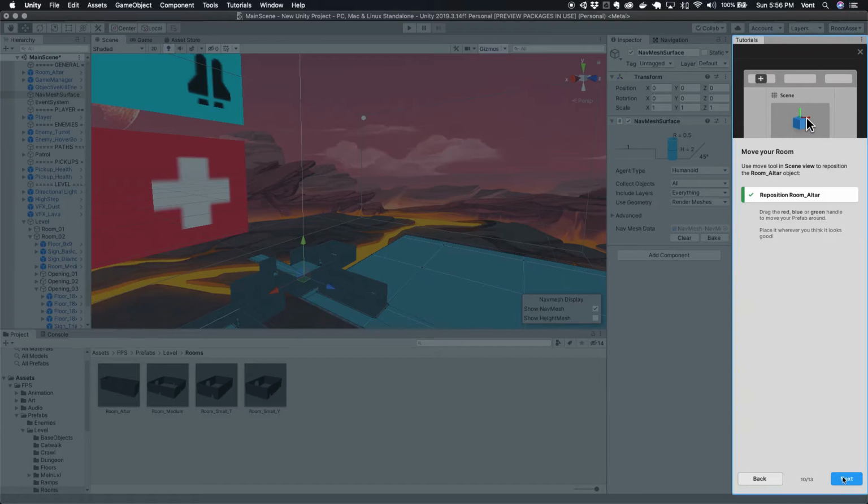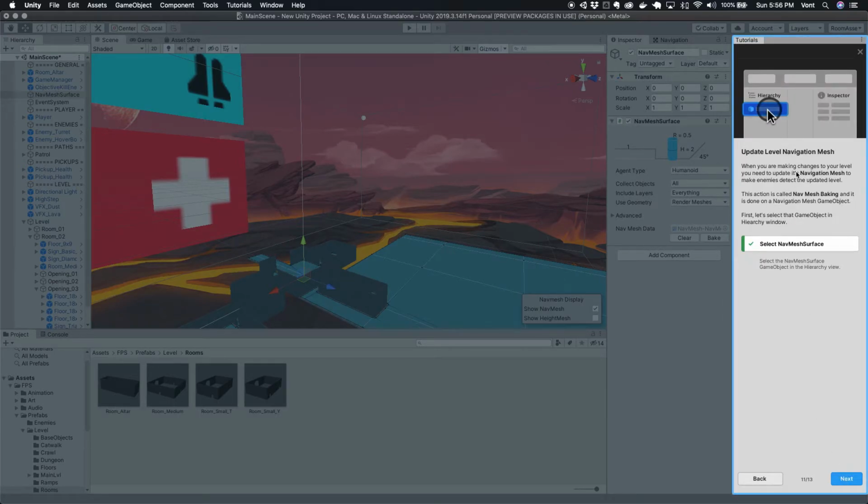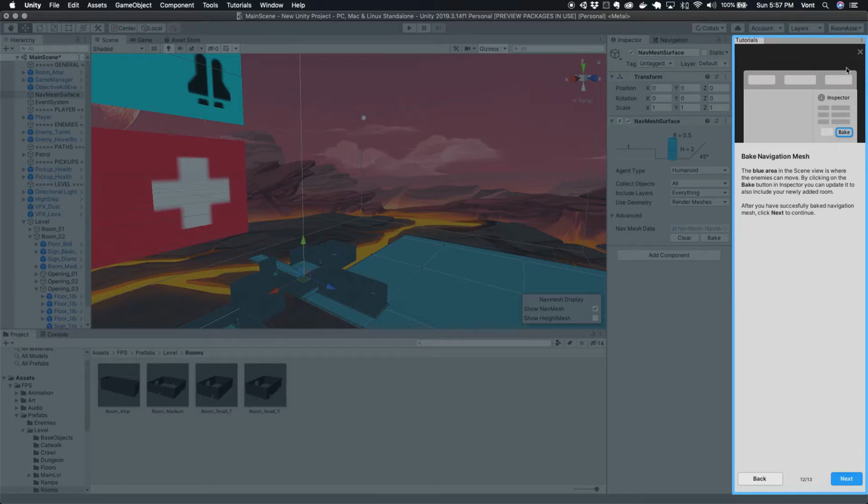Let me go back a little bit. When you're making changes to your level, you need to update its navigation mesh to make enemies detect the updated level. This action is called nav mesh baking, and it is done on a navigational mesh object. First, let's select the game object in the hierarchy window. Select nav mesh surface. So what exactly? Okay, well, the blue area in the scene view is where the enemies can move.